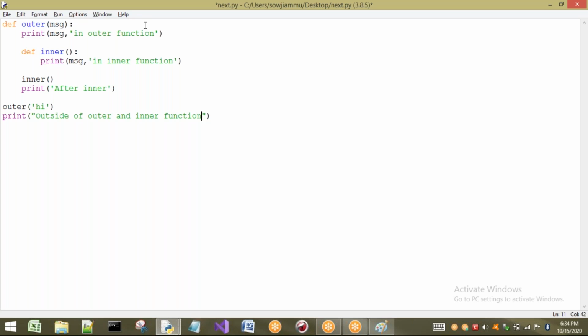So this statement will be executed. This will not be executed. And now inner I am calling. Now this will be executed. That means what? The second line is what? Hi in inner function will be printed. The control comes back to here. After inner is going to be printed. So after inner is the last line of this outer function. So this function is completed.